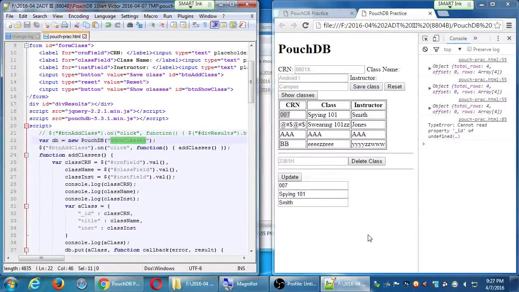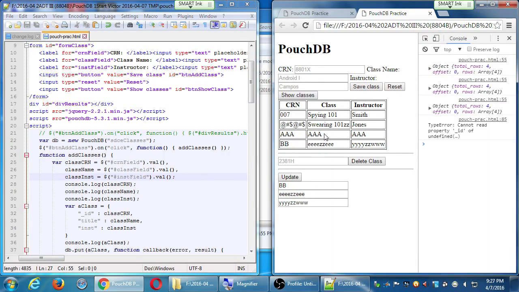So if we got it up to this point, very good. We've managed to do the basic operations of any database: create database, add data, delete data, show data, update data. Any general questions at this point?